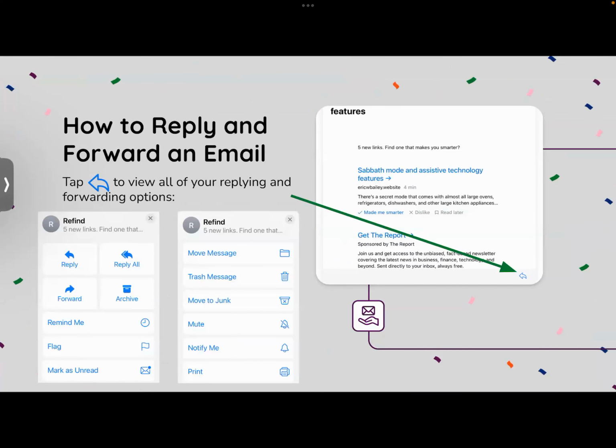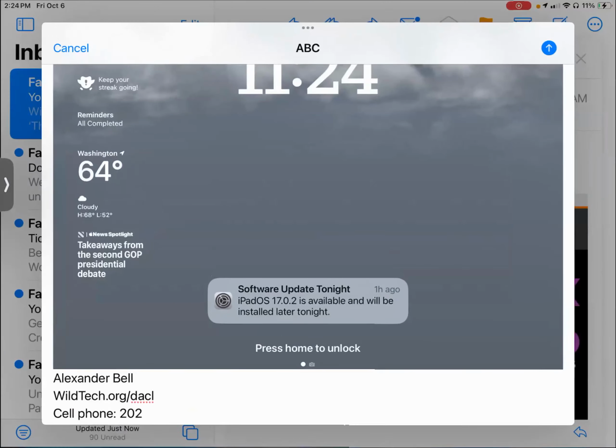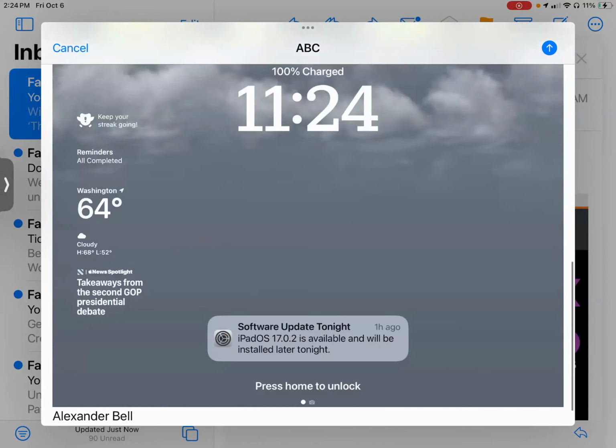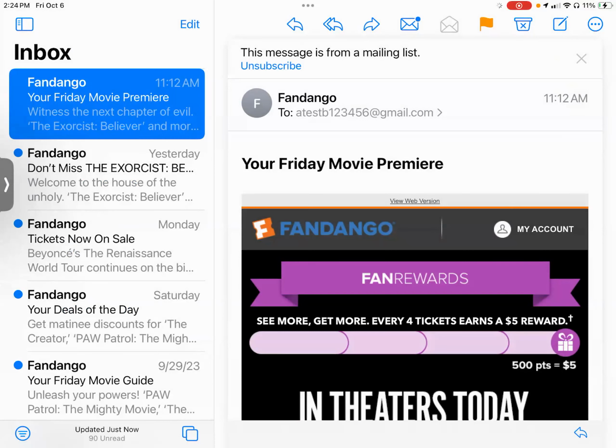If you want to reply or forward an email, there are three different ways that you can do this, which I'll show off right now. One way, again, if I'm in an email and I just want to get out of here for a second, I cancel and it goes away.